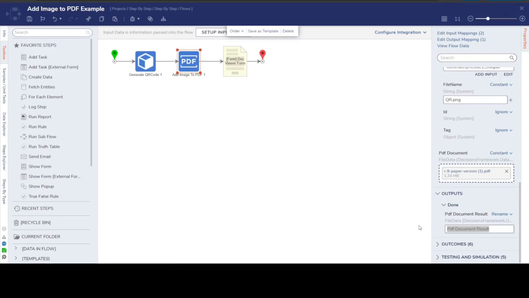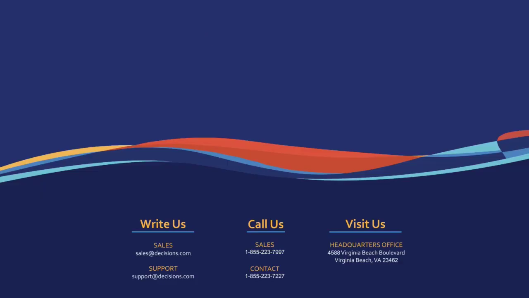If I need to utilize this, maybe I need to send it in an email attachment, so then I can add this to an email, put the email attachment onto it with this file data here, and then I can go ahead and send that off. So there's a number of different ways that I can utilize this when I'm setting it up in a project. That will conclude my presentation here on the Add Image to PDF step.